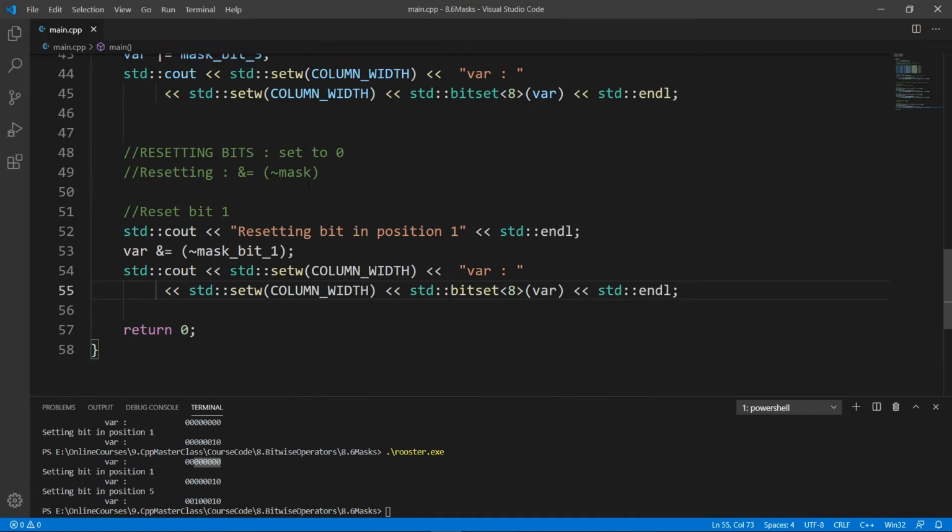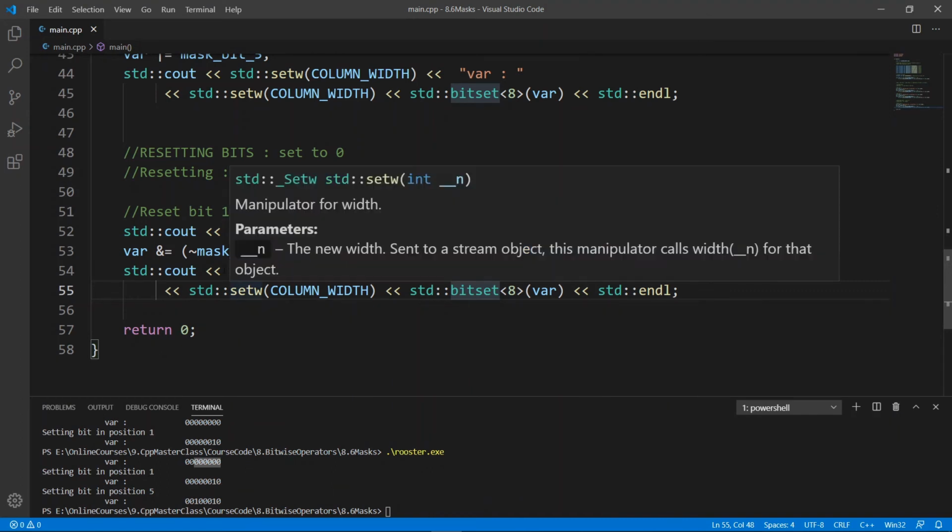We have also seen that we can reset bits of interest. We are going to be reusing the same masks, but the operation we're going to do, we're going to end with the reverse of the mask. That's what we're going to do here. So if we are interested in resetting the bit in position 1, we're going to do the bitwise AND operation, and we're going to do that with the reverse of mask bit 1. If we do that, we're going to get the result that we expect. So the bit in position 1 is going to be set to 0, even if it's a 1.